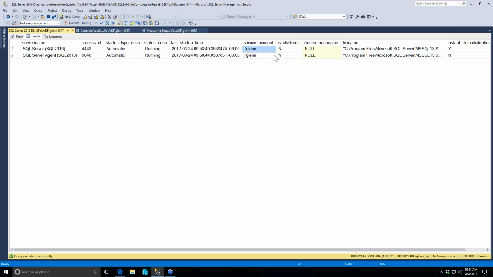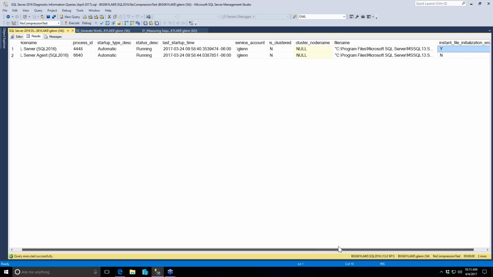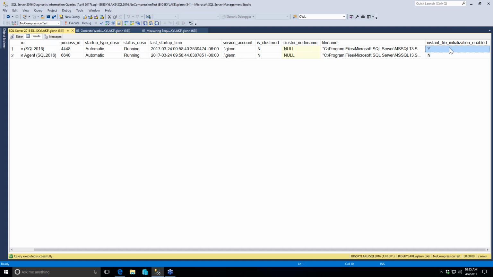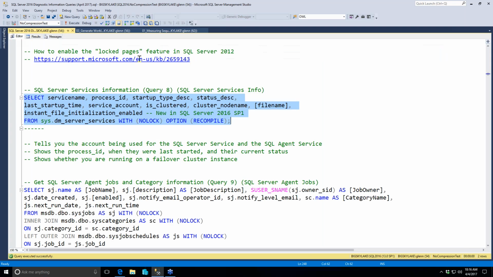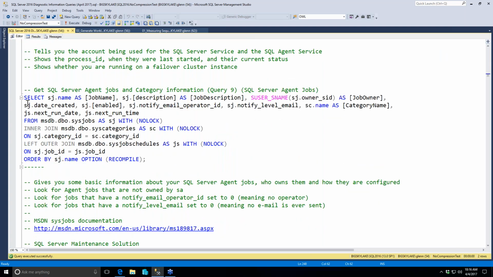Also, I want to know what my service account is. And also, this is a new one they added fairly recently that tells you that instant file initialization is enabled. So you want a yes there. And then if you were running in a failover cluster, it would tell you here and tell you what node you were running on.